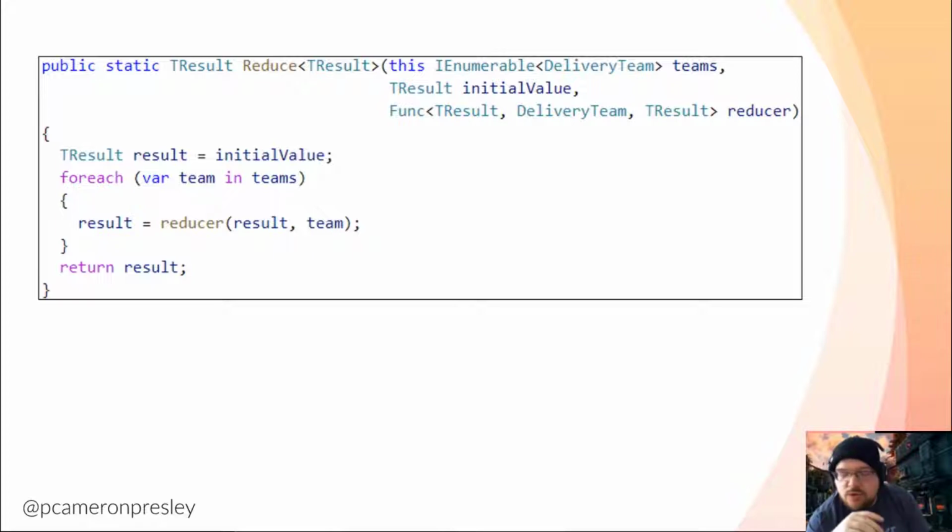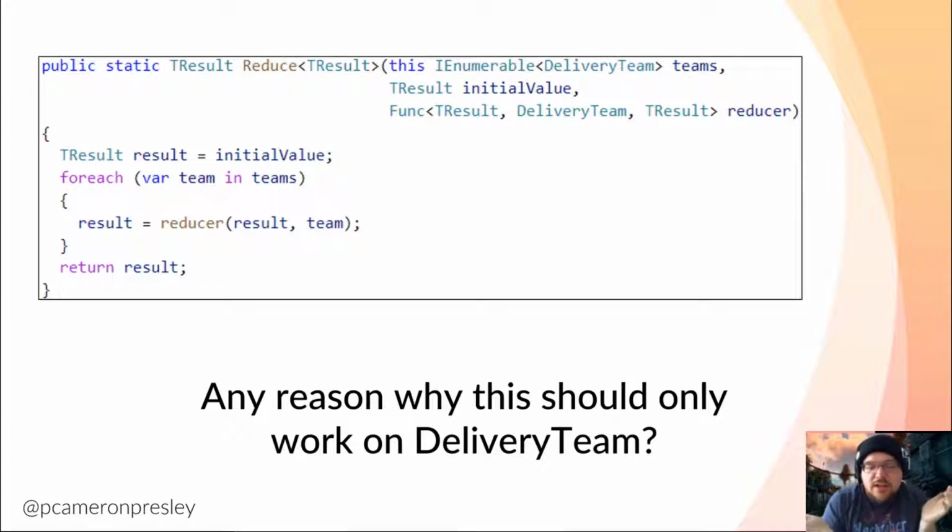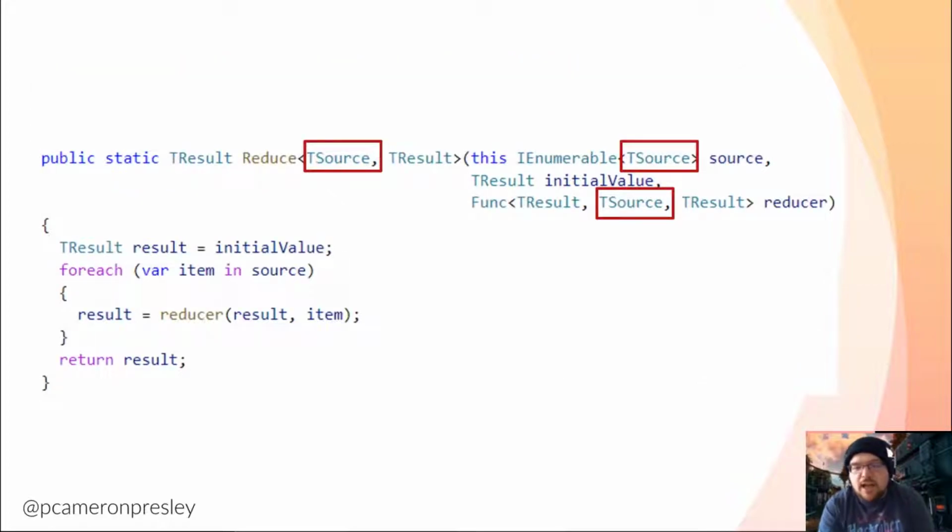So here is our general reducer that we've been working on, and I get to ask the fun question: is there any reason why this would only work on delivery team? And no, it'd work on anything, right? Like we've kind of seen, all we would need to do is switch out the delivery team type to a T source, so a new generic, make those substitutions, and everything else would just work.